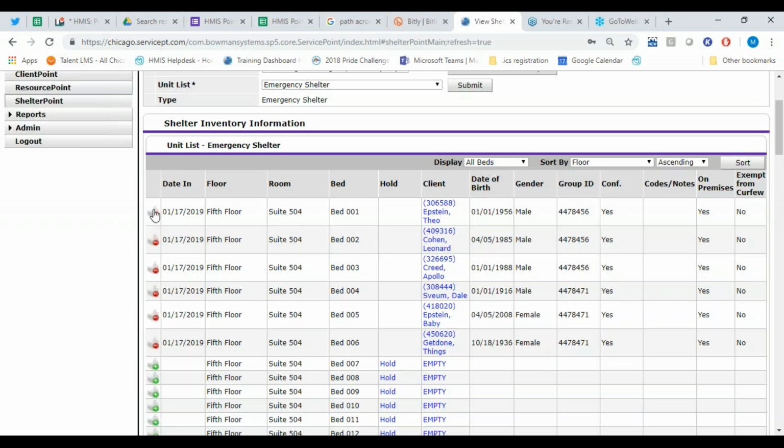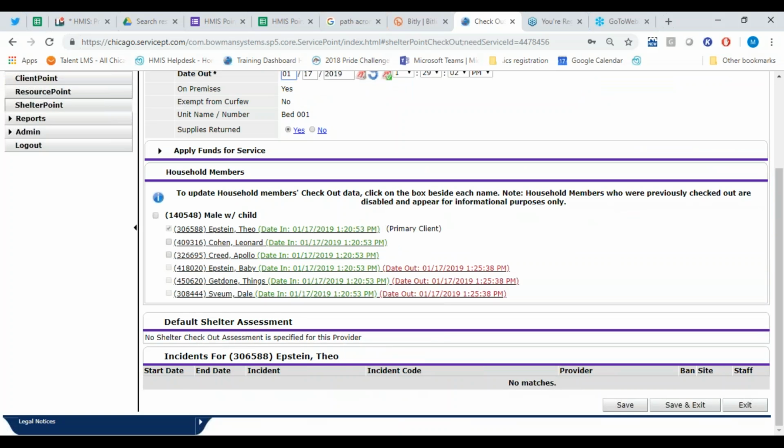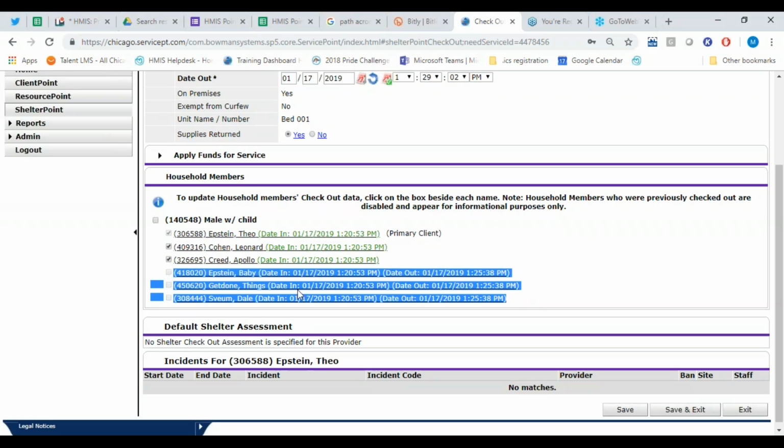I'm going to start with my head of household, who's Theo Epstein at the top here, and just click on Check Out next to his name. And here I have each member of the household. What I'm going to do is check the box next to each client's name, and you'll see that I'm unable to check the check boxes next to Baby Epstein, Get Things Done, and Dale. Also, it says they've already been checked out.